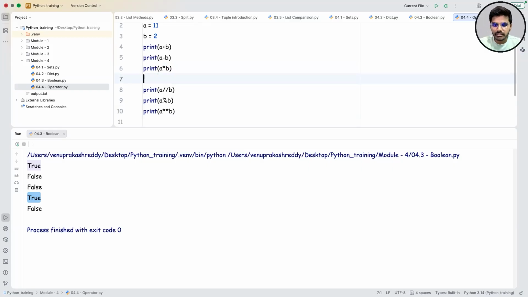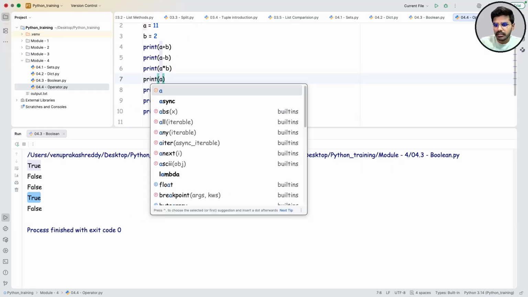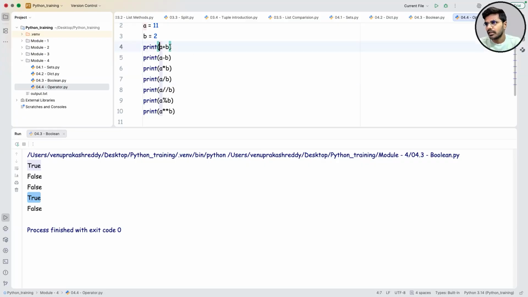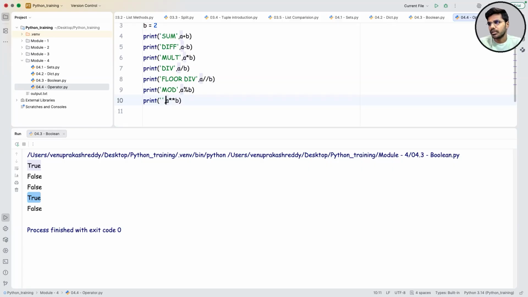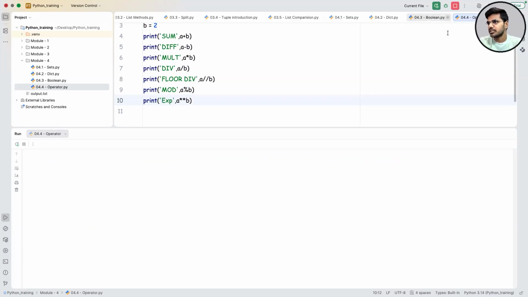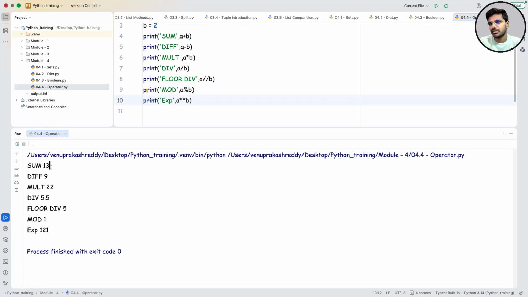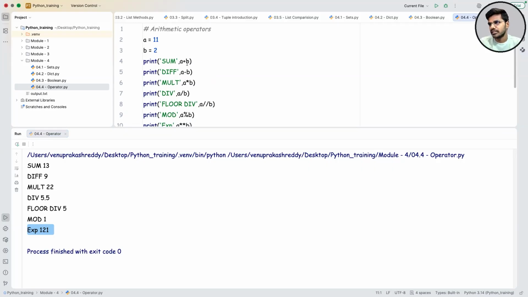We are missing A by B, so print A by B. Let's quickly add. I'm adding multiple cursors and adding a comma because I want to add a message: sum, difference, multiplication, division, floor division. We call it modulus. Then this is exponent. I'll save it and execute this one. So we got the output. Sum is 13, difference is this. We got the multiplication, division, floor division, mod, and exponent. So these are the arithmetic operators.